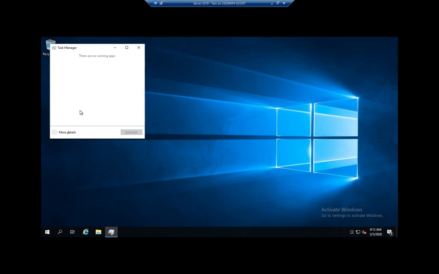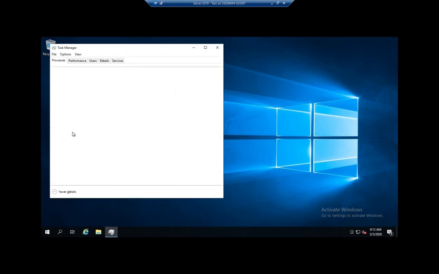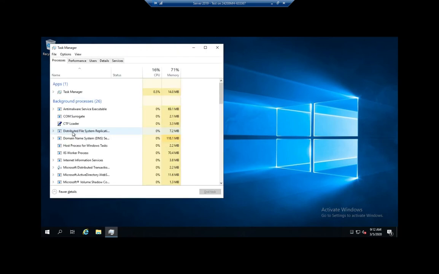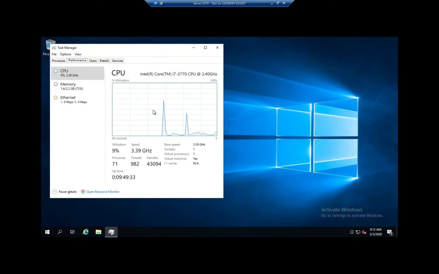All right, so Task Manager, this is going to show me all my running apps, and there aren't any at the moment, but this isn't the screen that I want anyway. I want to go to more details. Now, this is going to show me right here my CPU usage in percentages and my memory usage in percentages. So I'm using 71% of my memory and then 3 to 5% of my CPU.